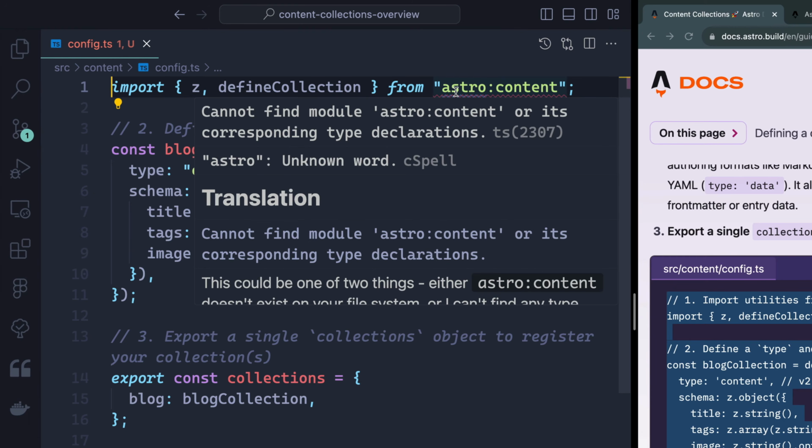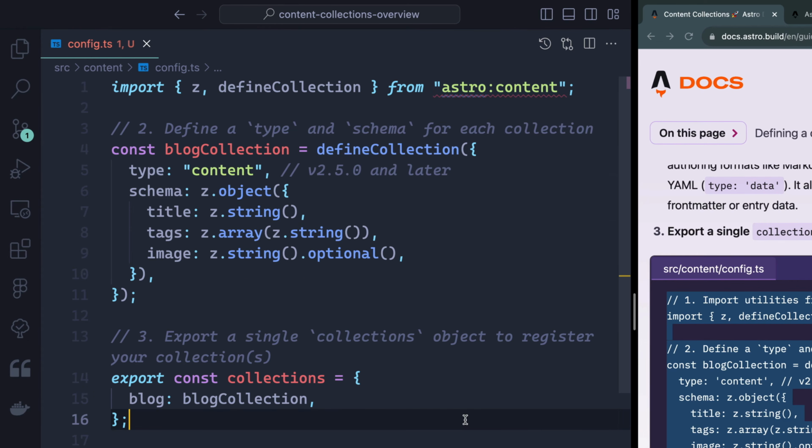You may see this red squiggly line right here. All that means is that we haven't actually used content collections yet. So it's looking for all the type definitions and it's saying, hey, you're trying to pull from this, but I don't have it anywhere. So it'll actually build that here in just a second.